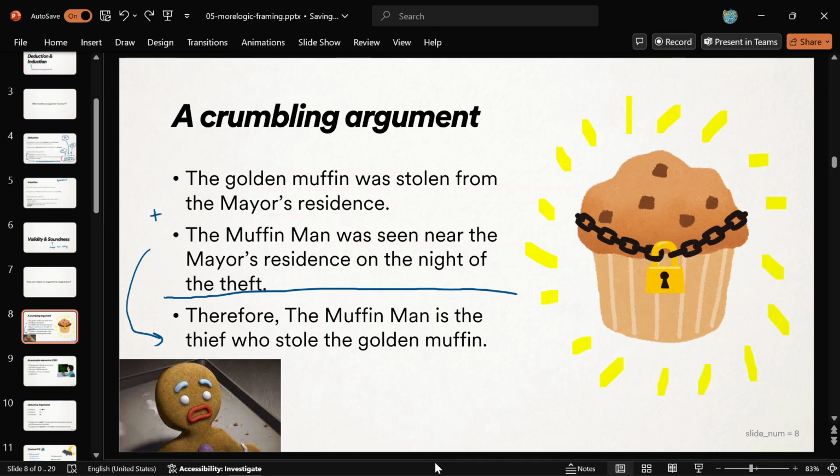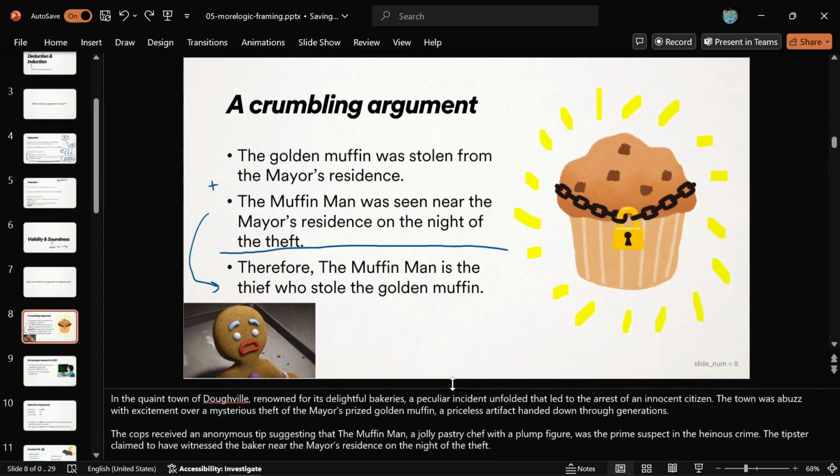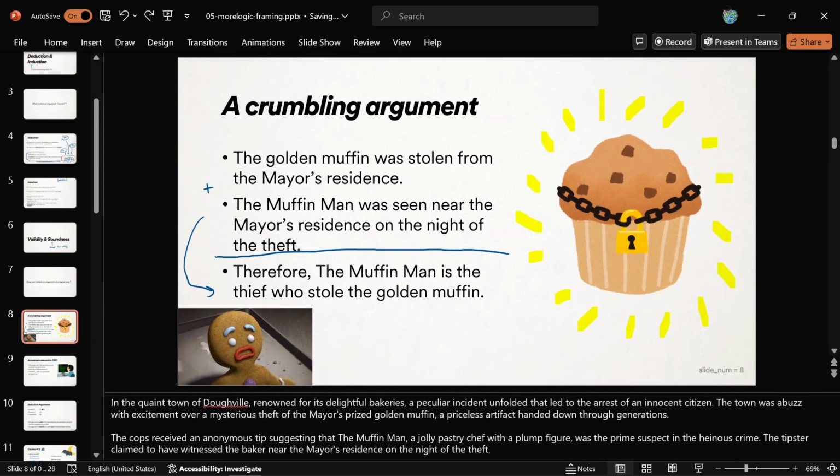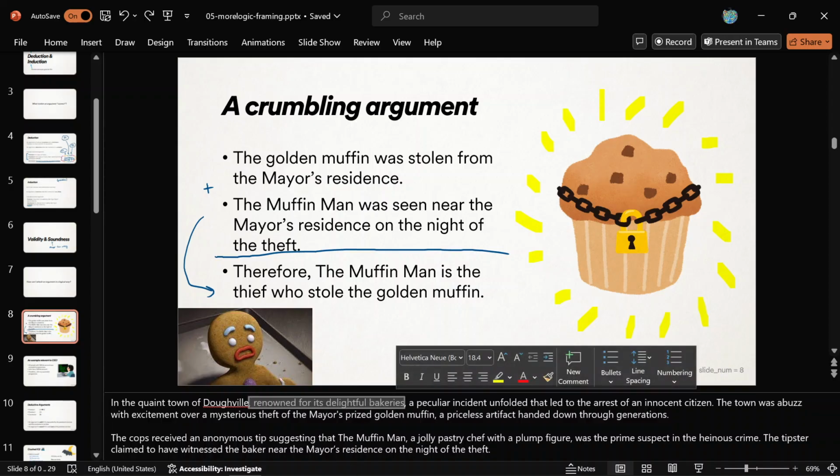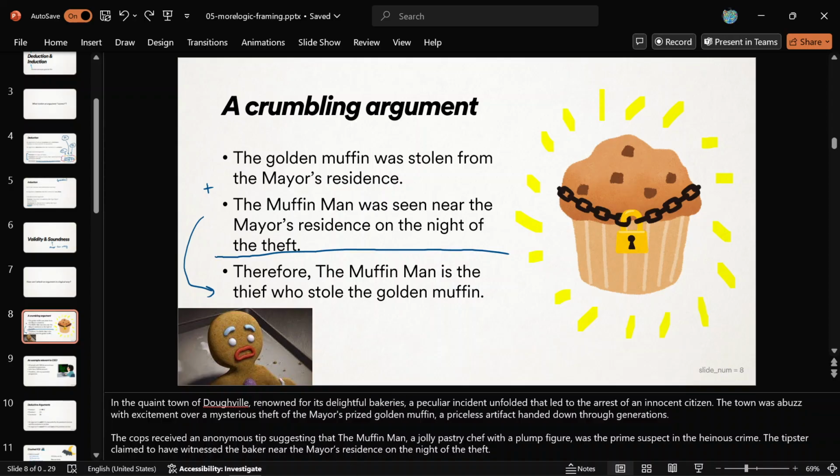But here's my silly little scenario. I had ChatGPT come up with this little idea. I think it's funny. So okay, here's the deal. In the quaint town of Deauville, renowned for its delightful bakeries, a peculiar incident unfolded that led to the arrest of an innocent citizen. So this is not good. We have to fix this. The town was abuzz with excitement over a mysterious theft of the mayor's prized golden muffin, which he kept locked up. It was a priceless artifact handed down through generations of mayors of Deauville.